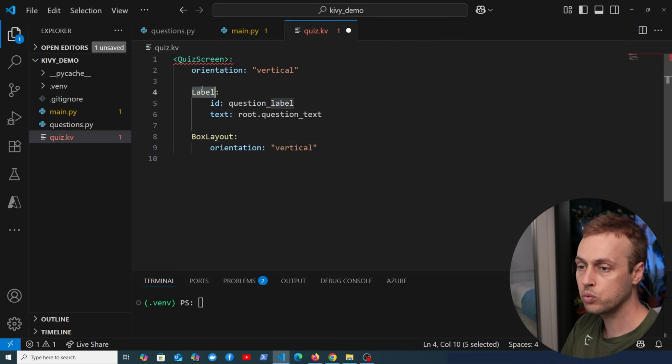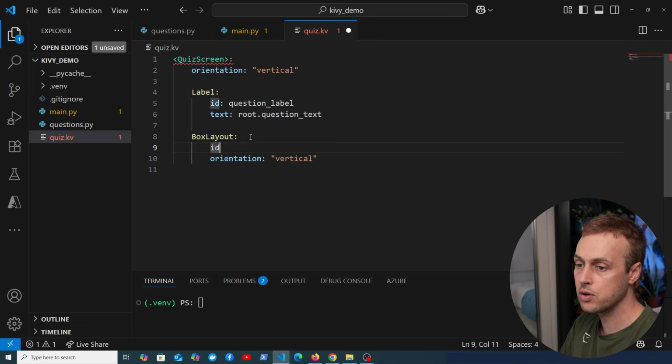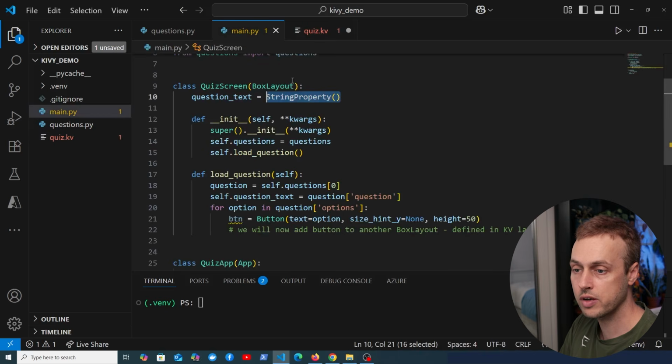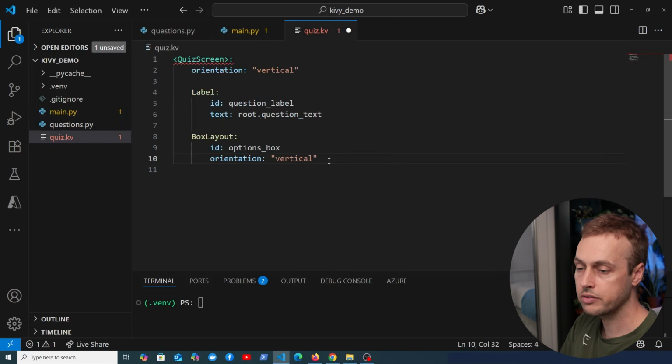Now, like the label widget we had above, we're going to define an ID for the box layout. So let's do that just now, and let's call this options box. And again, by giving it an ID, we can actually refer to it inside our Python file here, and we're going to do that very soon. And finally, for this box layout, I'm going to add a spacing property and set that to 10 pixels. That's going to add some spacing between each option that we have in this box layout.